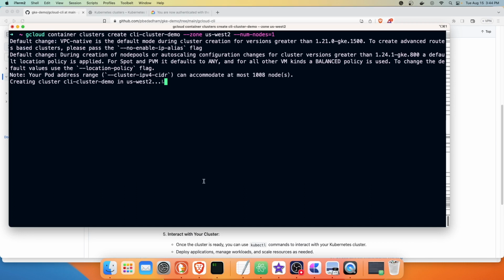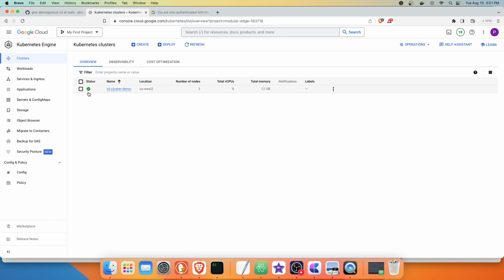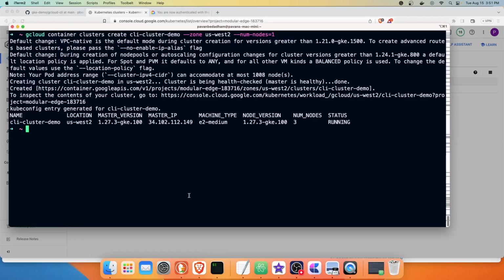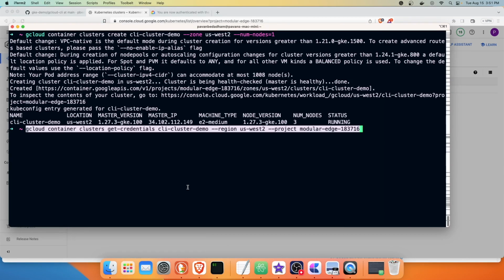Creating cluster. So this is going to take another 10 minutes or so. So I'm going to pause the video and then resume it once the cluster creation is done. Yeah, see that now the status is green. I think the cluster has been created successfully. So again, we'll do the same connect, and there is a link for command line access. Go to the terminal, run this.